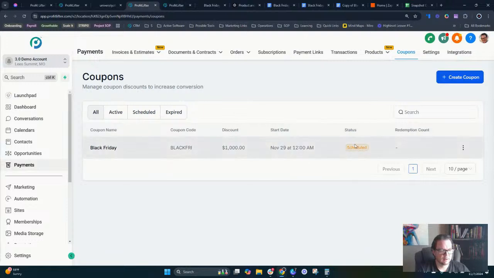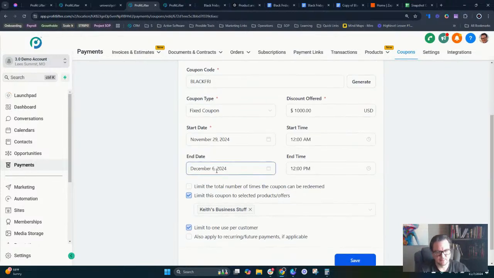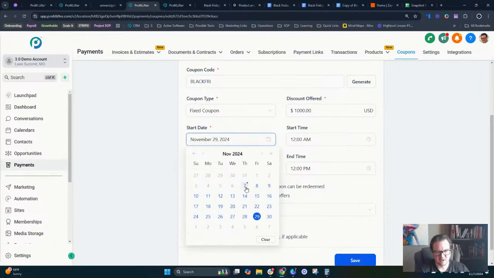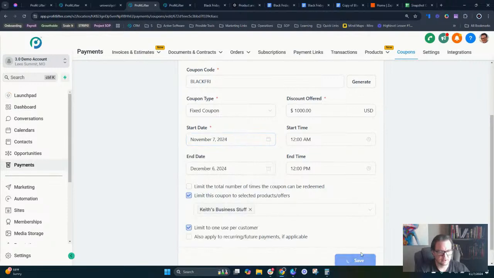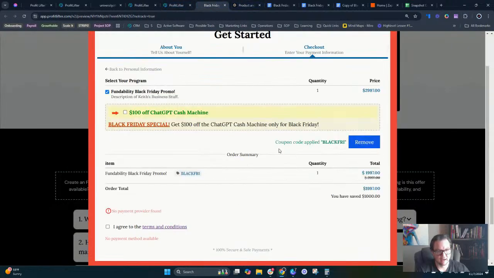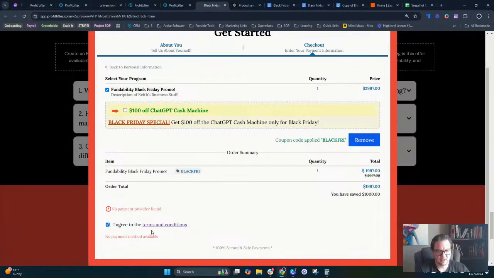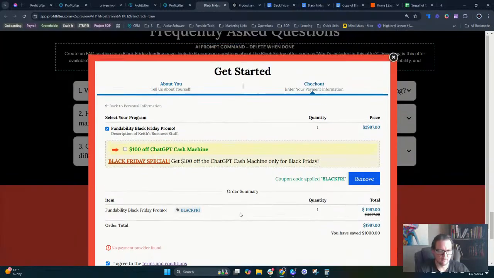Where is it? Oh, you see, it's scheduled. That's why it's not doing that. I was like, why is this not working? It's because we have it scheduled. So we're just going to bump this to today, just so you can see it in action. Now, there we go. Now it's green. It says coupon code applied, Black Friday. And you can see as it marks out the $29.97, puts it for $19.97. Beautiful. Then they agree to terms and conditions. And then down here is going to have all their checkout and everything that's included with that.